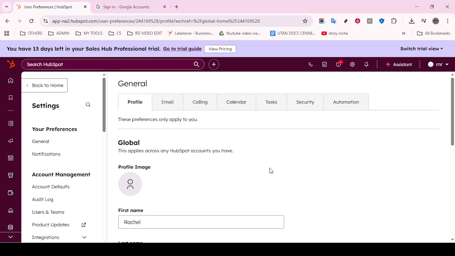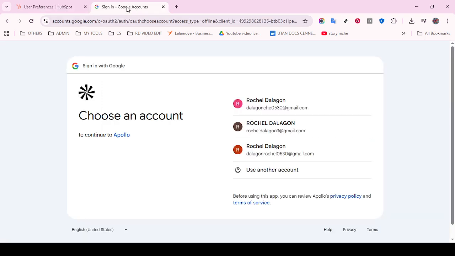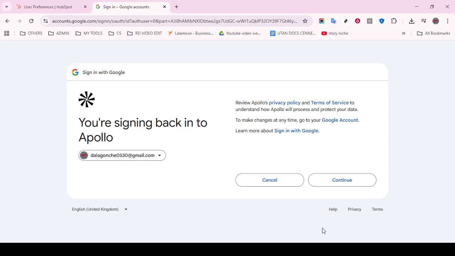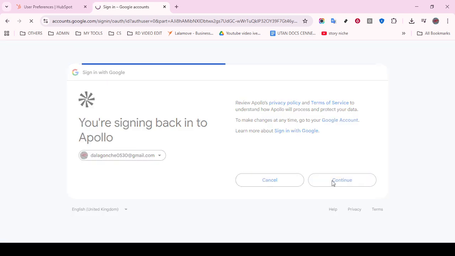Take a moment to consider what data you need to flow between HubSpot and Apollo. Do you need all contacts to sync, or just certain leads? Make your selections carefully based on your organizational needs. This customization ensures that only relevant information is transferred, keeping your databases clean and manageable.